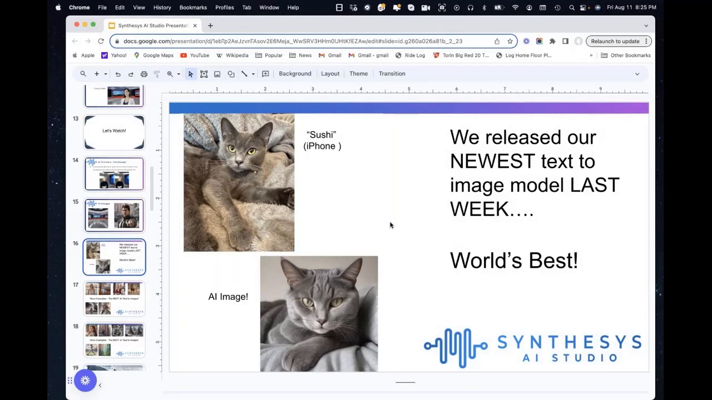Now, we released our newest text to image model just last week. That's when it was implemented, and then it ran through our system so that there's additional controls and enhancements to it. And it's now the world's best text to image. And if this doesn't convince you, go get your family members. Giving you a chance. Get them in from the living room.